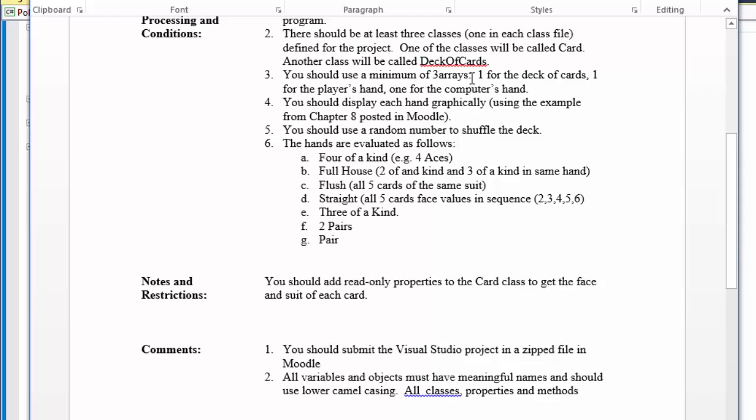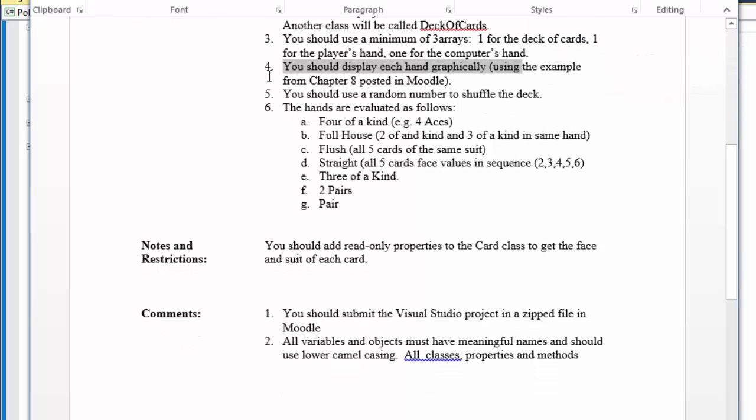So they want us to use some arrays. They want a minimum of 3 arrays. I'm sure we will have at least that many. If not, we will probably have more than that. And like I said, we should display each hand graphically. There's an example, I guess. Whoever this exercise was for had access to this. I don't, but it doesn't matter. We'll make some graphics for the cards.